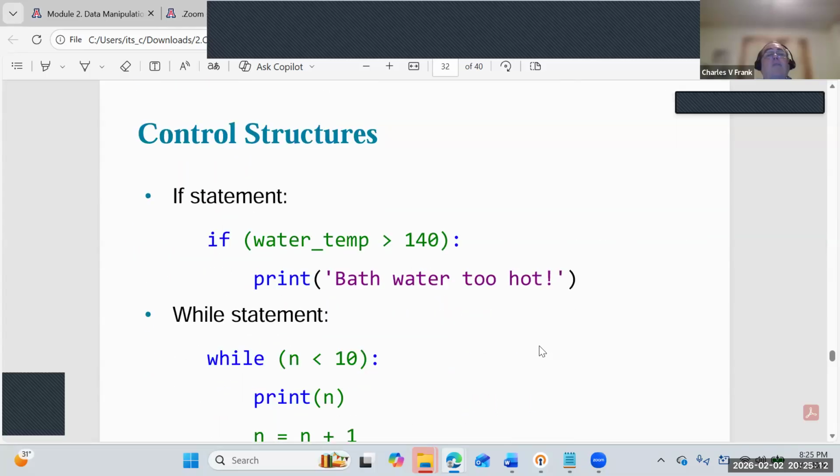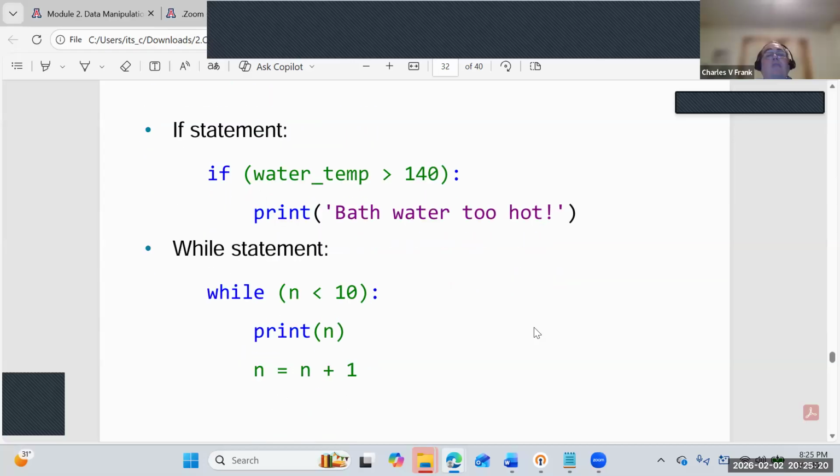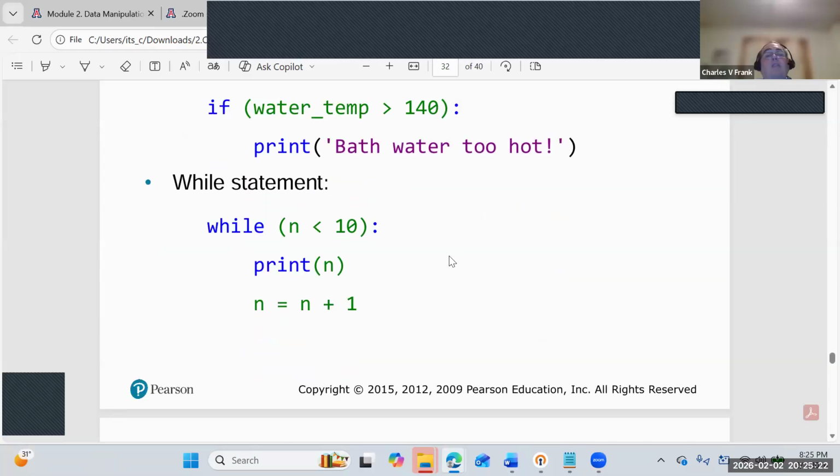Control statements: if water temperature is greater than 40, print bath water too hot. And of course, there are while statements. While n is less than 10, it's just printing out numbers. But behind the scenes, the actual machine code, or I'm going to call it assembly code, is hundreds of lines of that, where you only have a couple of lines here.